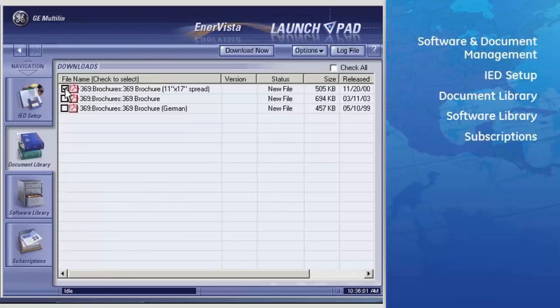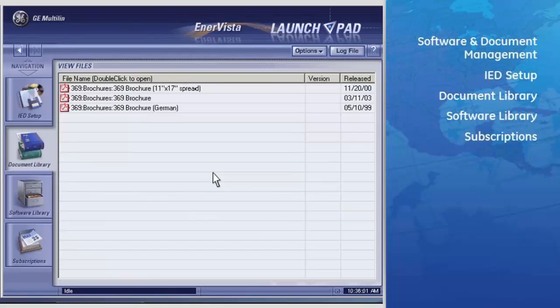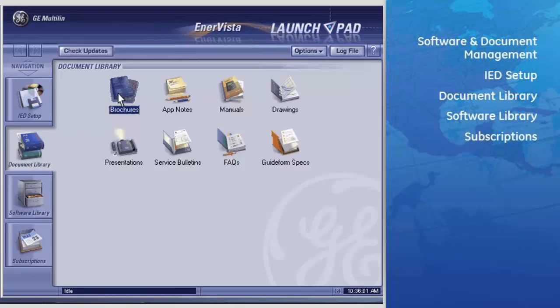If you want to select all of the files, you can use the Check All option and press Download Now to initiate the file downloads. If you wish, you can then view a document by clicking on the file from the download list. Remember that you are downloading files into the document library. To easily access the downloaded files in the future, all you have to do is open the document library and choose the resource that you want. In our example, we downloaded 369 brochures.